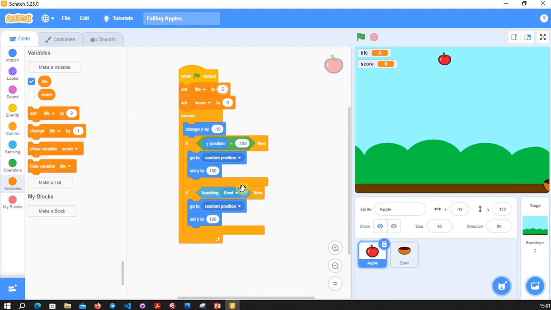Alright, how now do we deduct the score? Simple. Because we have said "set", it means that we are going to force this thing to be at 0. And note that I'm putting it outside the forever, because we only want the life and score to be at 0 and 5 when we start the game. So whenever we start the game, it's going to reset always, and it's going to start from there. That's why we put it outside the if block. Otherwise the score would never go back to 0, and the life would never go back to 5 when we start the game.